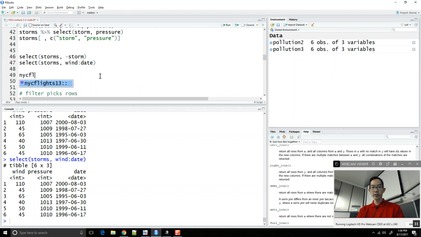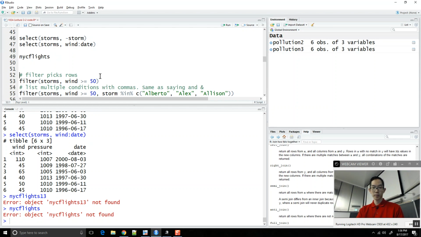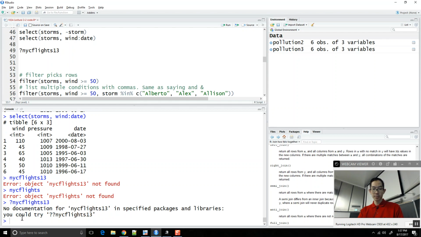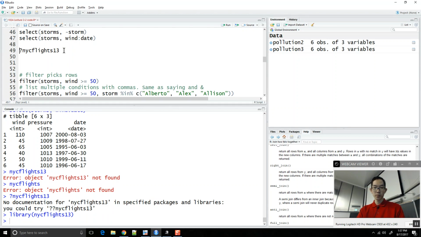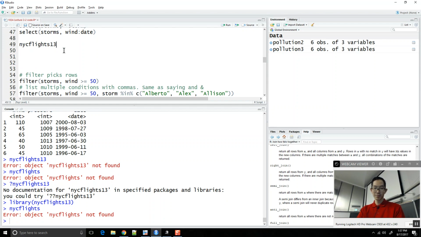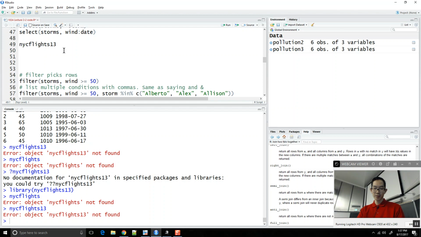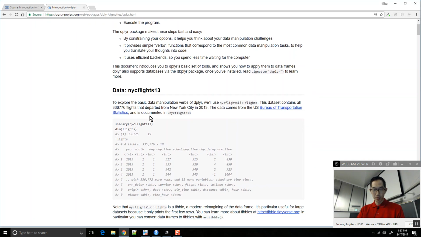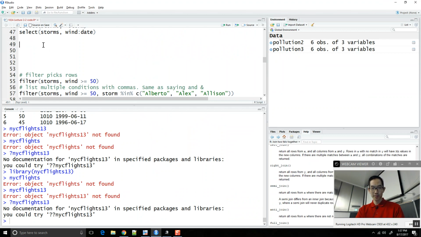If we look at NYC flights 13, oops. What's going on here? Oh, I haven't loaded it. I don't know what happened to my data file. Yeah, it's just flights.